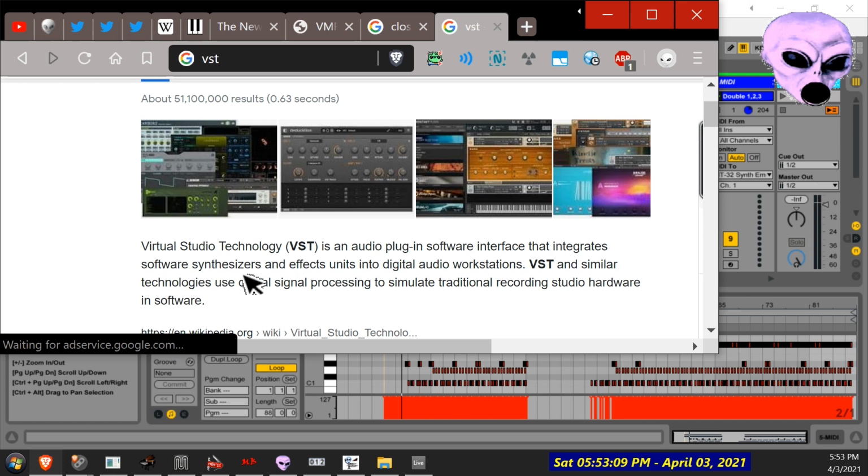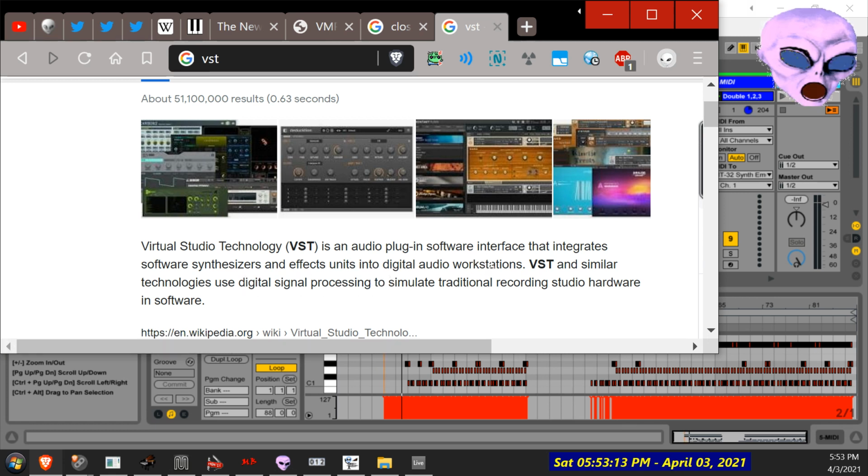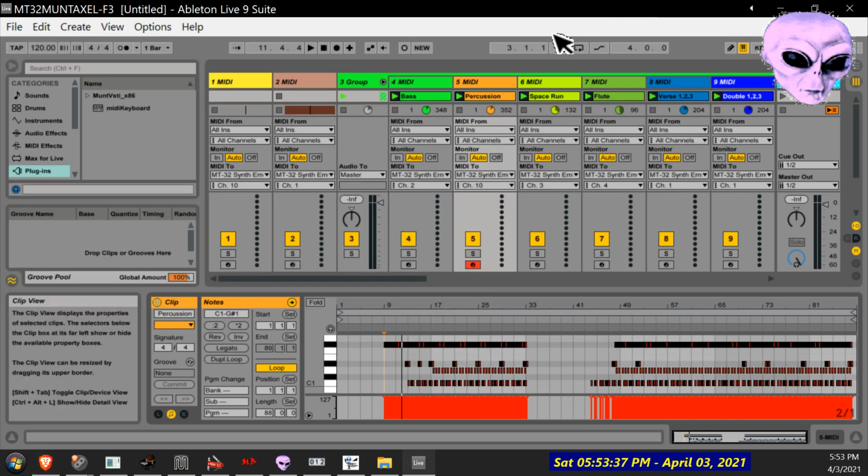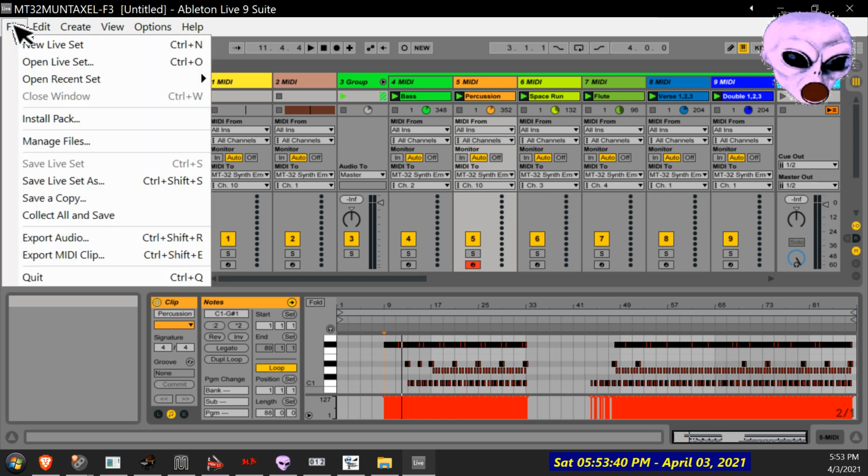Virtual Studio Technology is an audio plugin software interface that integrates software synthesizers and effects units into a digital audio workstation. And that's what they call a DAW, D-A-W. VST and similar technologies use digital signal processing to simulate traditional recording studio hardware. So there you go.